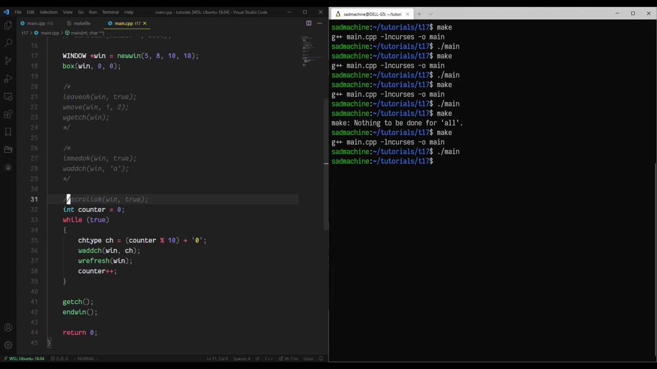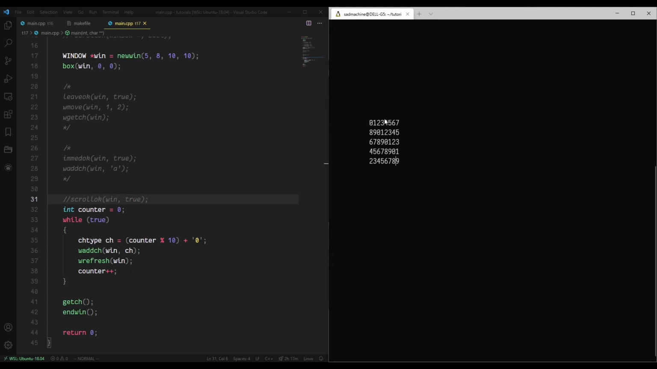And I'll explain what that means in a minute. But let's just see what it looks like without scroll OK here. So if we make this program and run it, you'll see that it's printed 0 through 10 over and over. But when it gets to the end here, the cursor just stays at the end of the window and keeps updating this position here. It continues along and then it reaches the end and it just stays there.